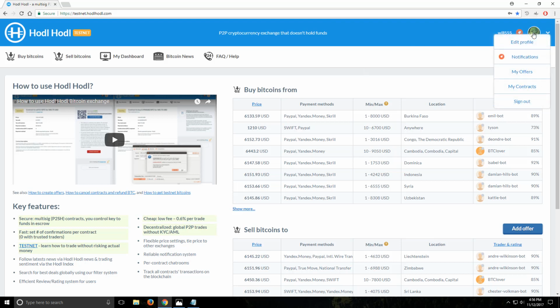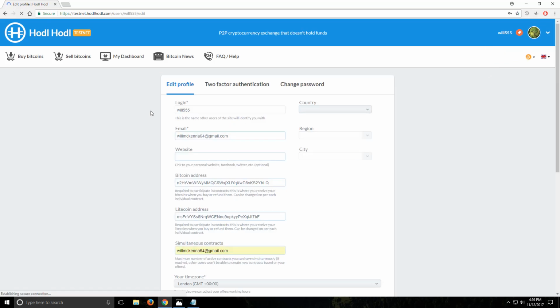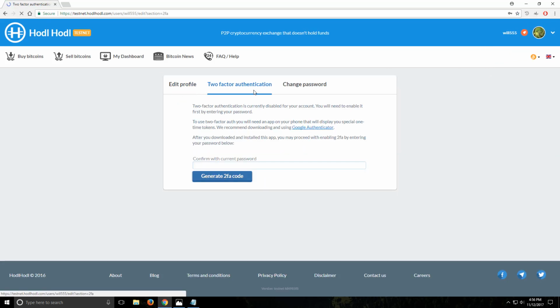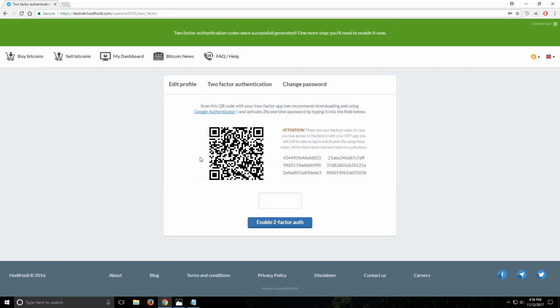Let's log in to Hodl Hodl, which I already am, then go to Edit Profile from the top right. In the top center here, click two-factor authentication. Enter the current password. This is my Hodl Hodl account password, testnet in this case. Great, so now let's click that scan barcode, tap it on our phone, and then scan this.